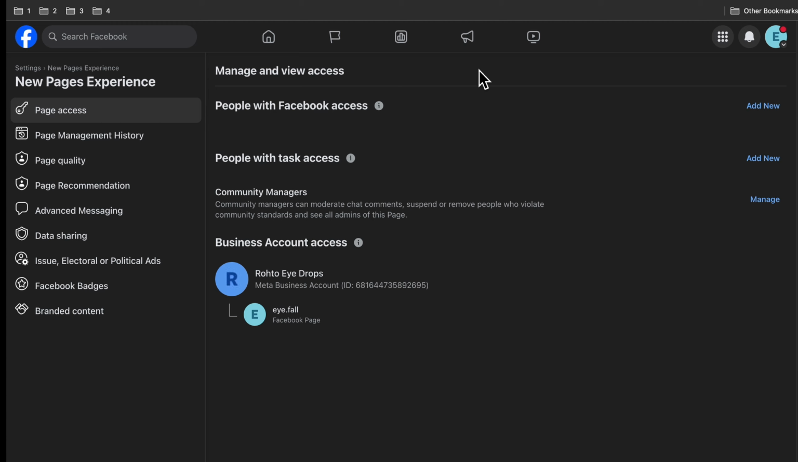And that is it. You've now added an admin to your Facebook page. The new admin will receive a notification and will need to accept your invitation, and once they have accepted, they'll be able to help you manage your page and keep it running smoothly.